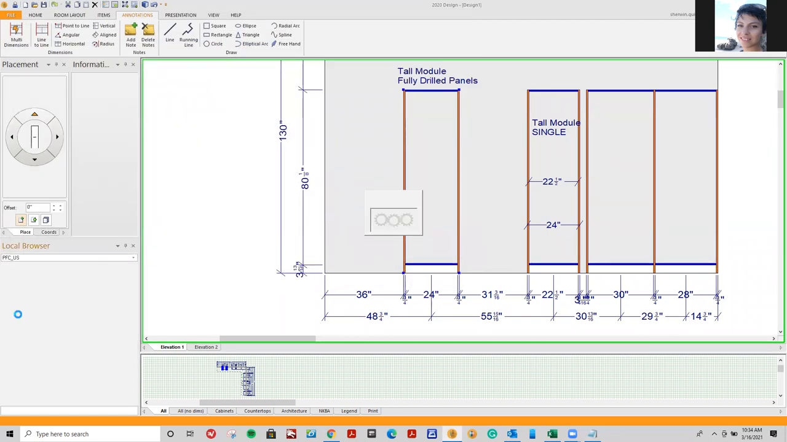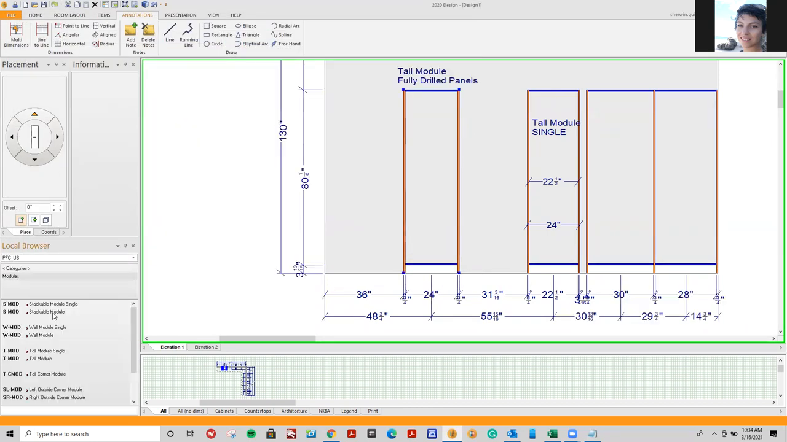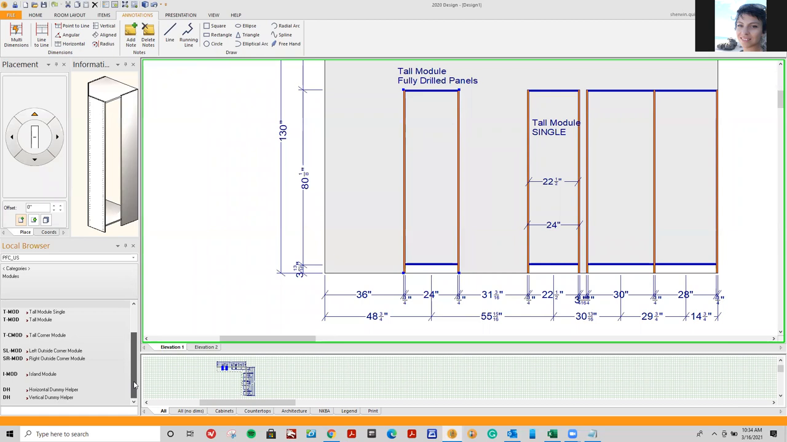Underneath my categories and underneath my modules, we have our stackable module, wall module, tall modules. We just discussed this. Tall corner modules, please join us on Thursdays to discuss about our tall modules. Below our tall corner modules, we have the left outside corner module, and we have the right outside corner module. Let's first take a look at what it looks like. So let's go ahead and populate this.